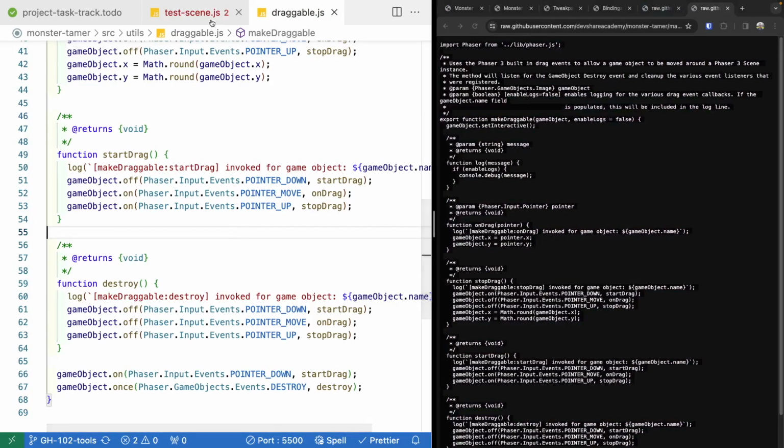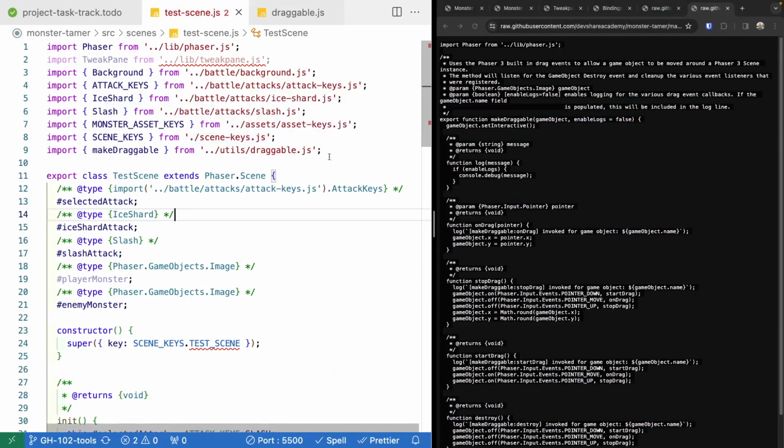All right, for the time being, we're just going to work on getting our test scene set up, and then we'll come back and review this code once we start diving in.